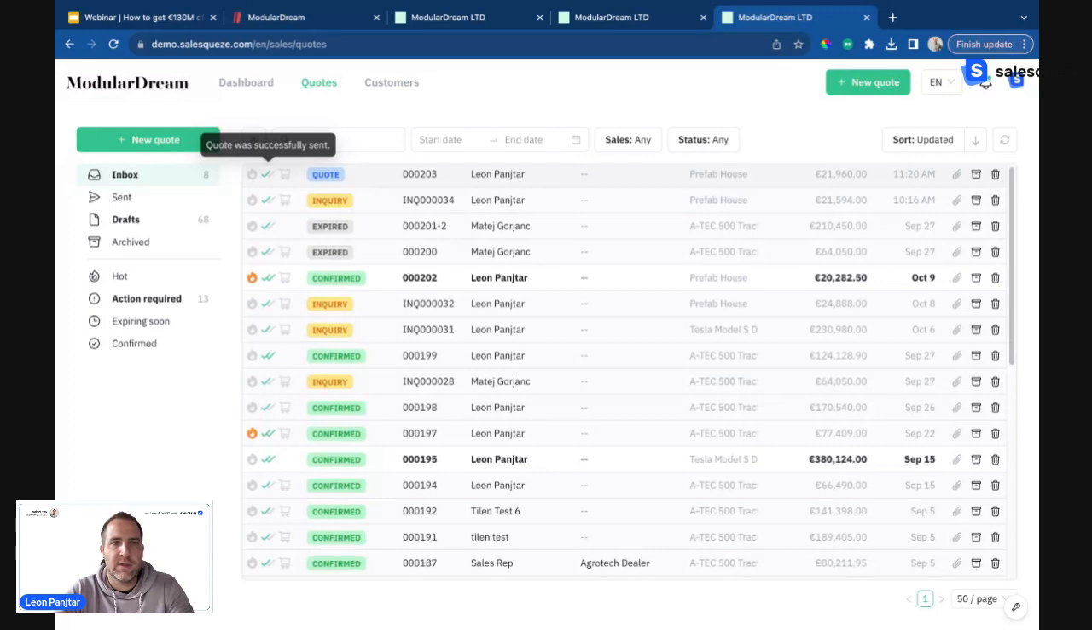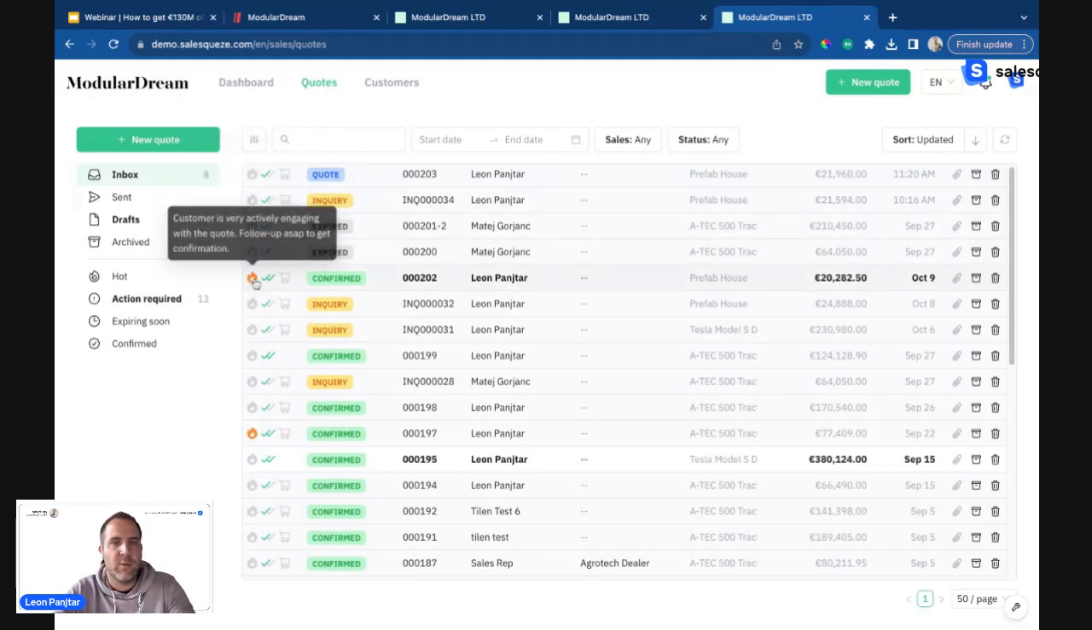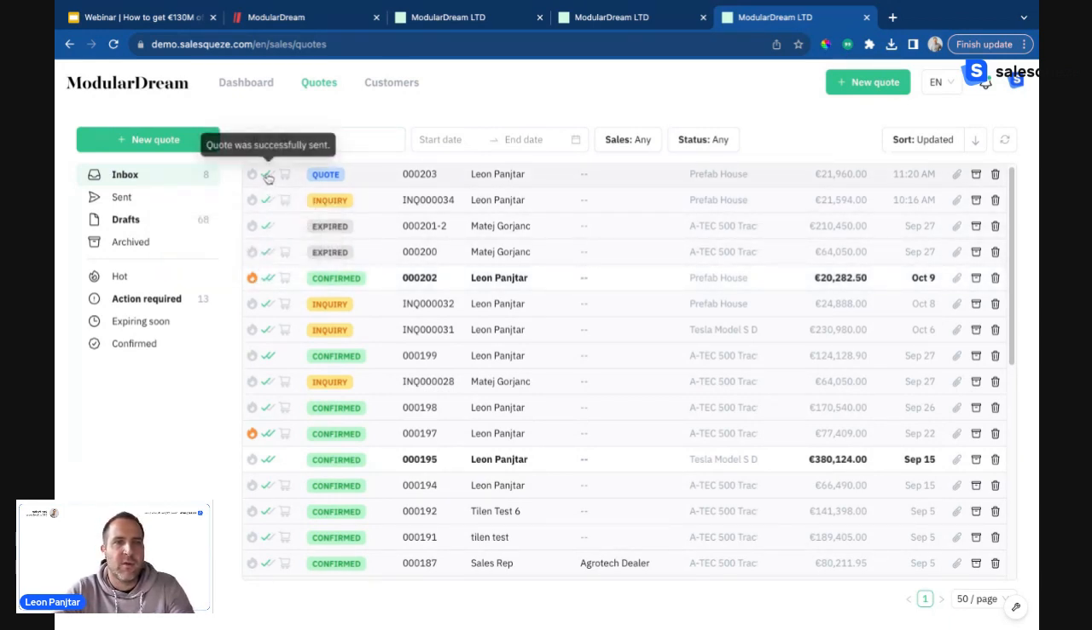So all these activities at the end are calculated together to form what we call a lead score. And once the lead score reaches a certain threshold, this fire lights up here, and this is telling you that the customer is very actively engaging with the quote, and your sales team should follow up to try to close the order as soon as possible. So these are all little sales intelligence helpers that help you navigate the vast amount of quotes once you start generating 200 to 500 per month.